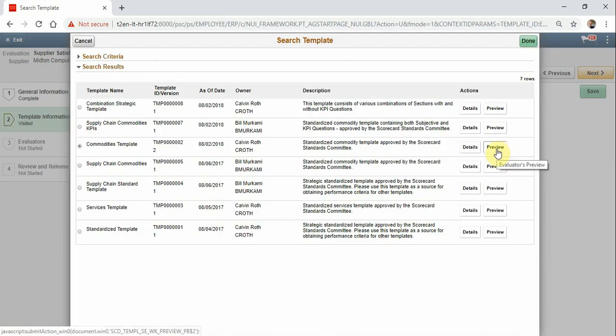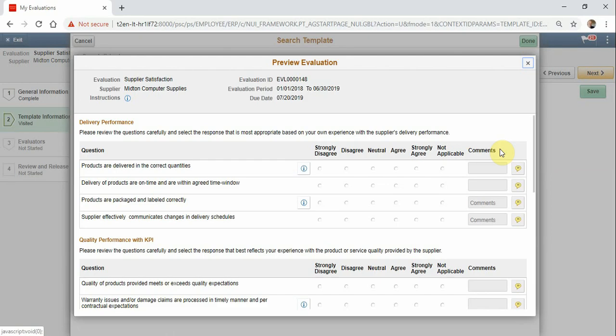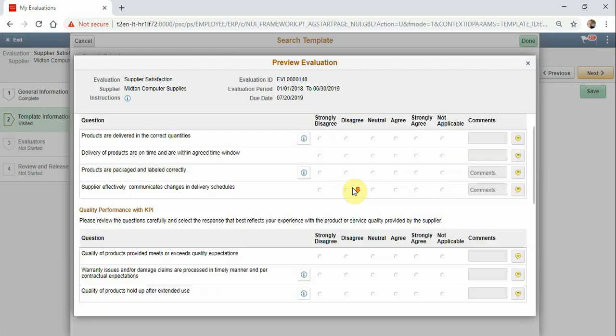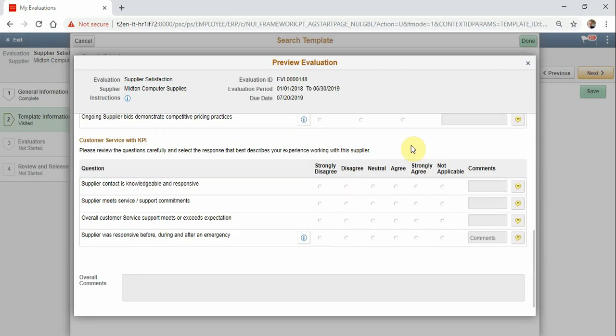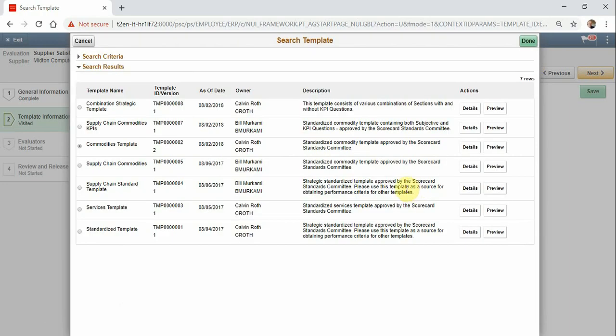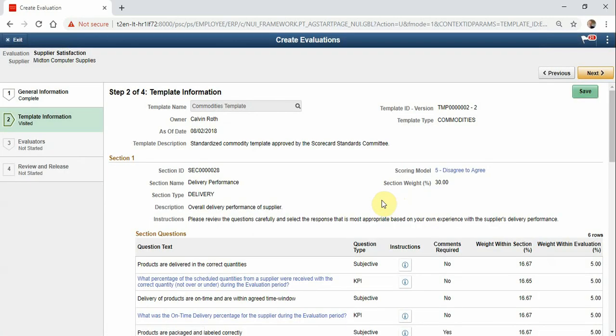And we can also click on the preview button, which shows us the evaluation form that the user will see. This is what the user will see. So you see all the questions, the sections with the questions, and the radio buttons with the answers that he can give and the comments that he can fill out. So let me just select commodities template 2, click on done.